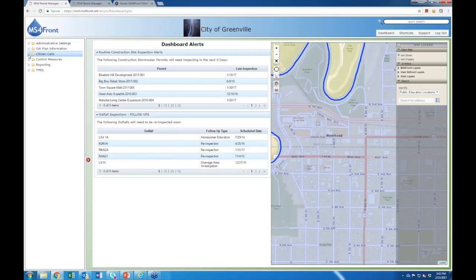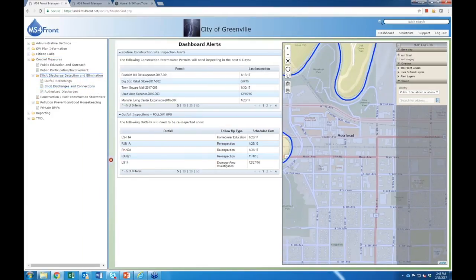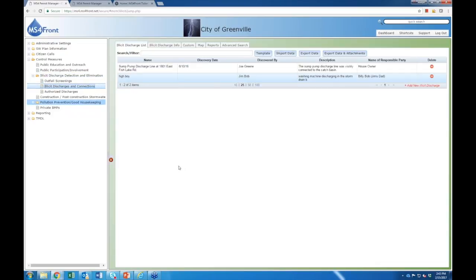But with the citizen reporting feature, we actually have a newer module that we're selling kind of as a separate component of MS4Front, because there's an illicit discharge tracking page. Before I go into the citizen call page, let me go to the illicit discharge program. So this is for logging illicit discharges.